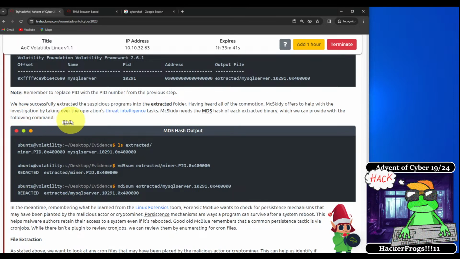We have successfully extracted the suspicious programs into the extracted folder. Having heard all the commotion, McSkitty offers to help with the investigation by taking over the operation's threat intelligence tasks. McSkitty needs an MD5 hash of each extracted binary, which we can provide with the following command. Okay, so what we need to do is get the MD5 checksum of each one of these files, and we can do that by running the following two commands. Okay, so we're going to copy this one.